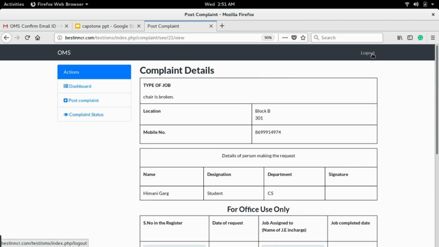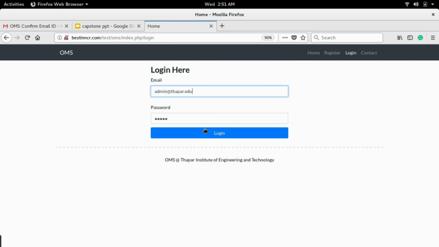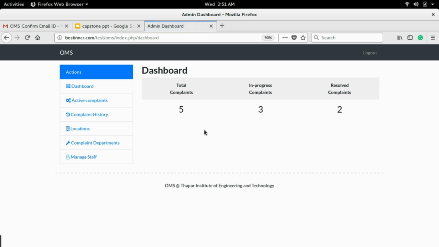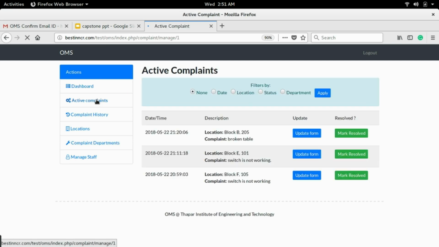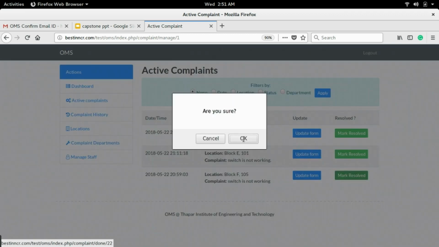Now we will go to the admin panel. There are 5 complaints in total. 3 are in progress and 2 are resolved. This was the admin dashboard. I can see the active complaints. These are the active complaints that are not resolved yet. I can mark them resolved if they are resolved. For example, this complaint I want to mark it as resolved.